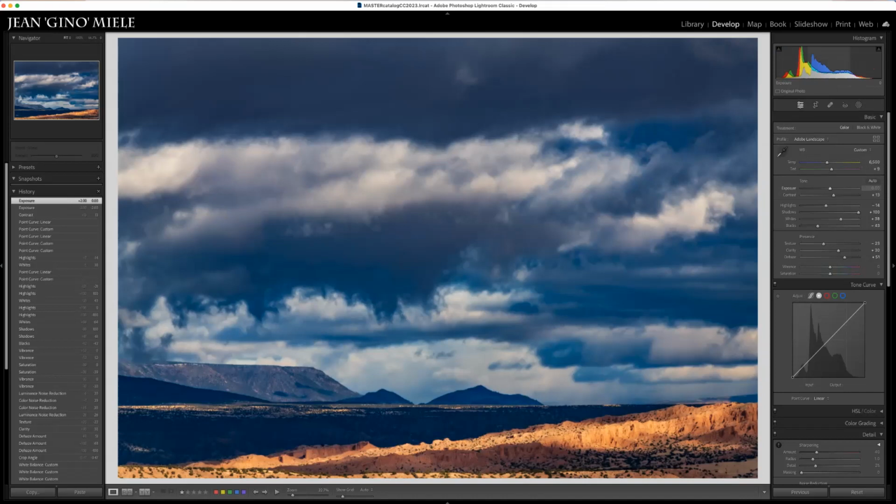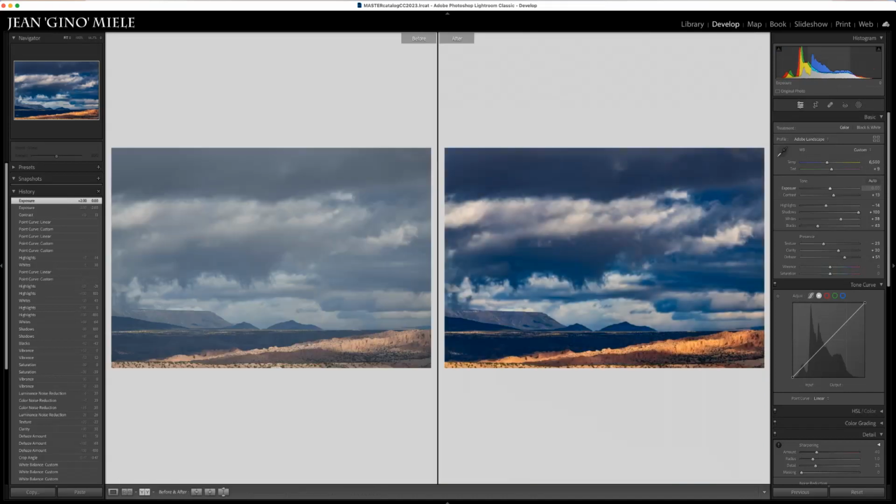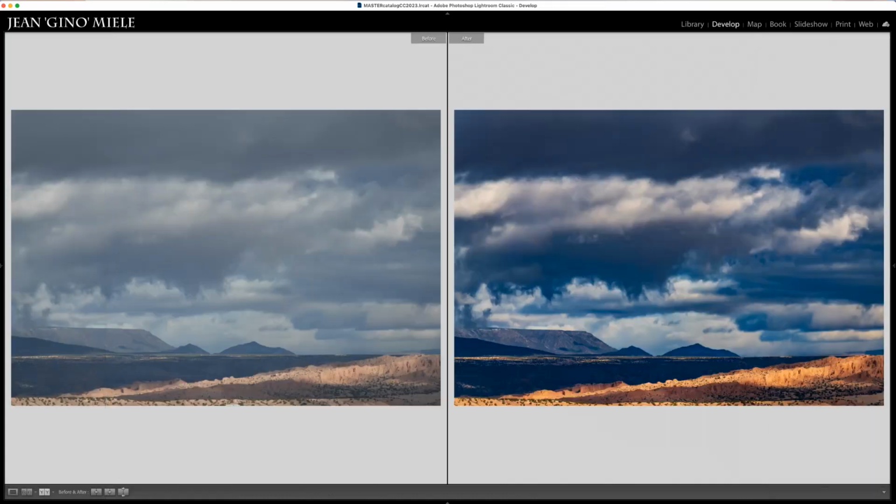So let's pause. And again, take a look at our before and after. I'll hit the Y key and the tab key.